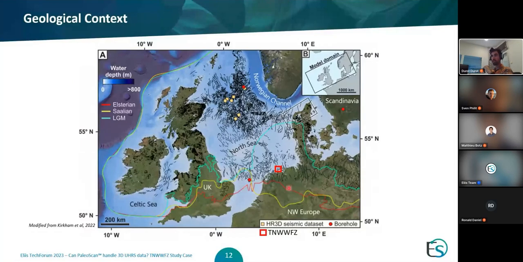So the ice sheet went fairly south in the UK, but not as south in northwestern Europe. Then the second glacial episode is known as the Saalian episode. This one occurred between 300,000 years ago and roughly 130,000 years ago. You can see the extent in yellow. It was a little less extensive in the UK, but a little more in northwestern Europe.